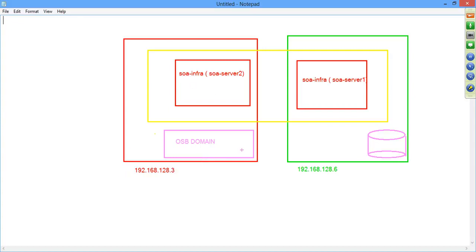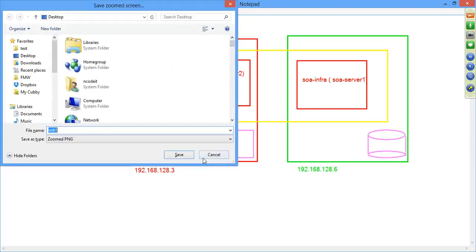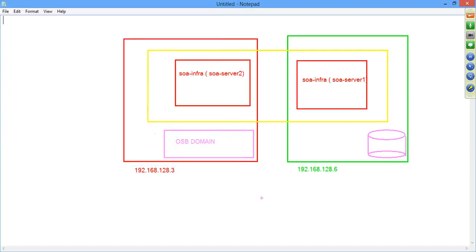Again, we have to recreate the entire domain of OSB. Means we have to have Weblogic. On top of Weblogic, we'll be installing OSB just like SOA. On top of OSB, we'll be creating a domain. So I'm going to save this structure. Alright. Now the OSB domain, once we create it, OSB will have its own proxy service. So here, this is a proxy service.